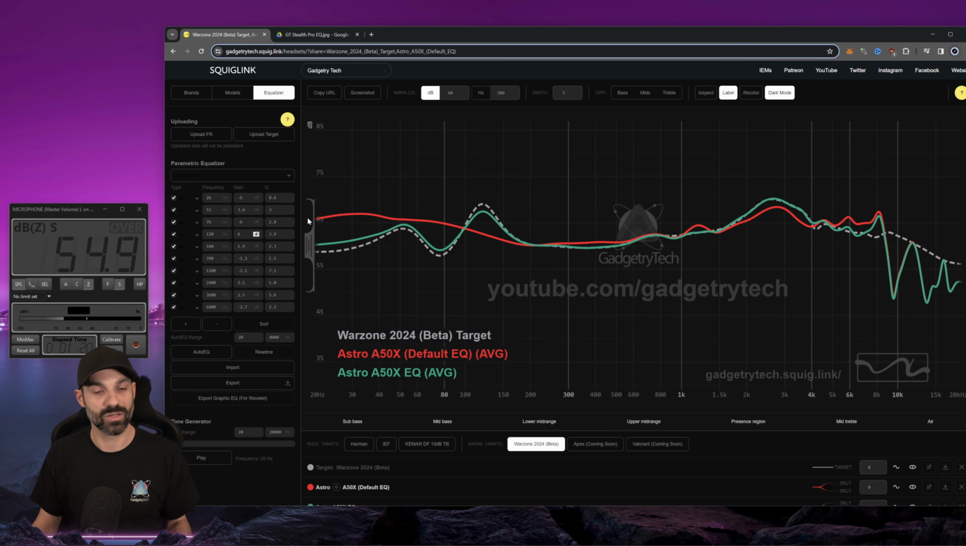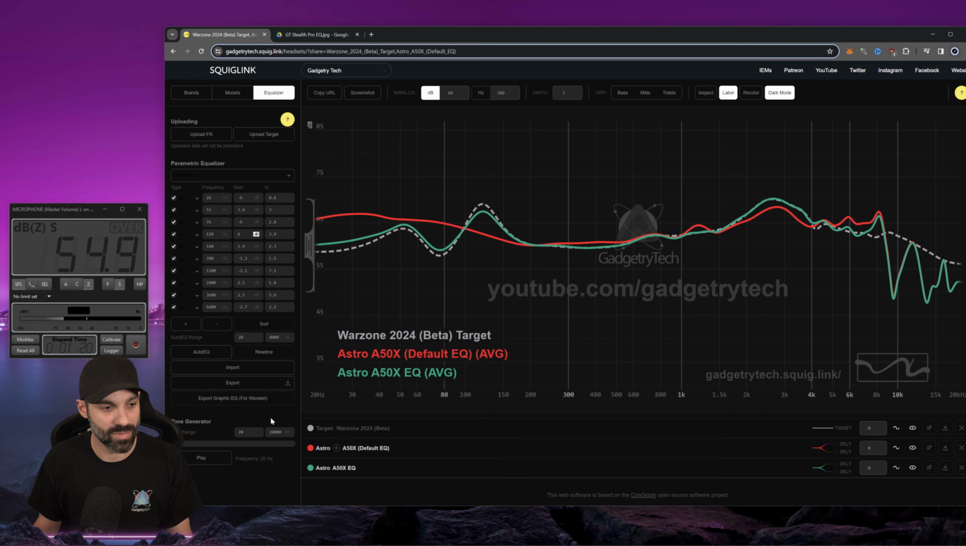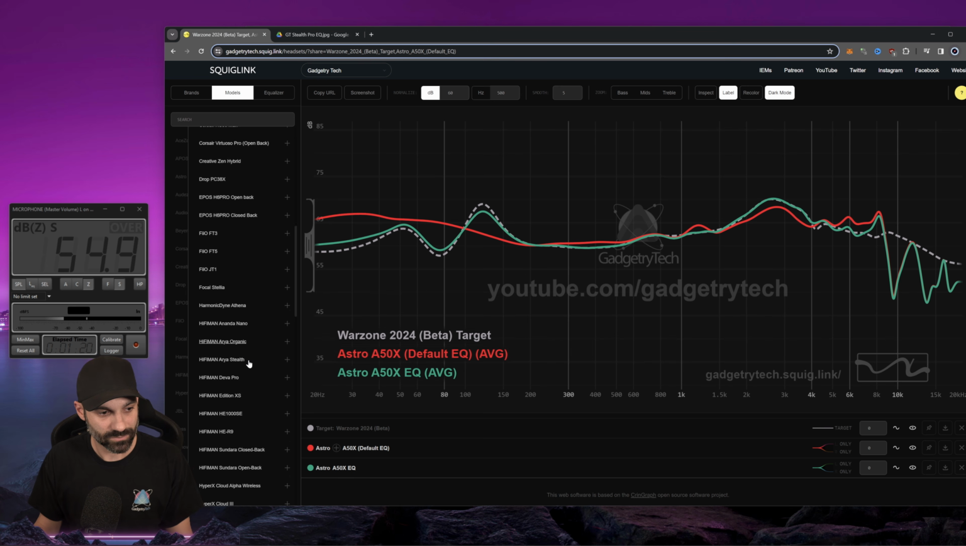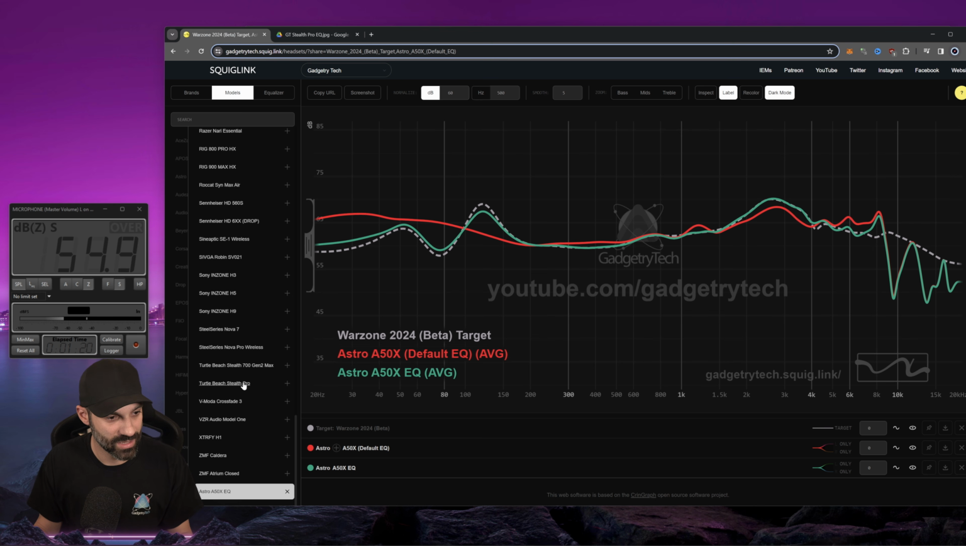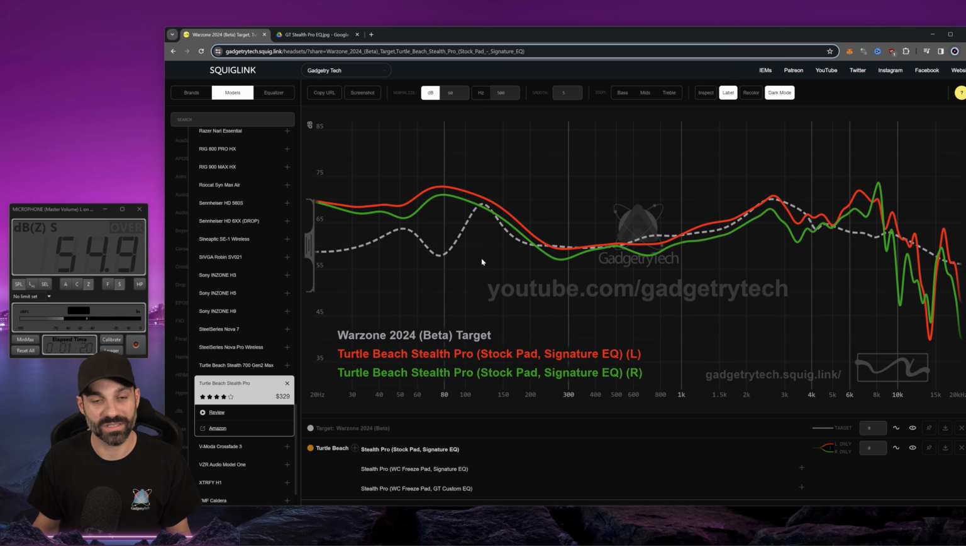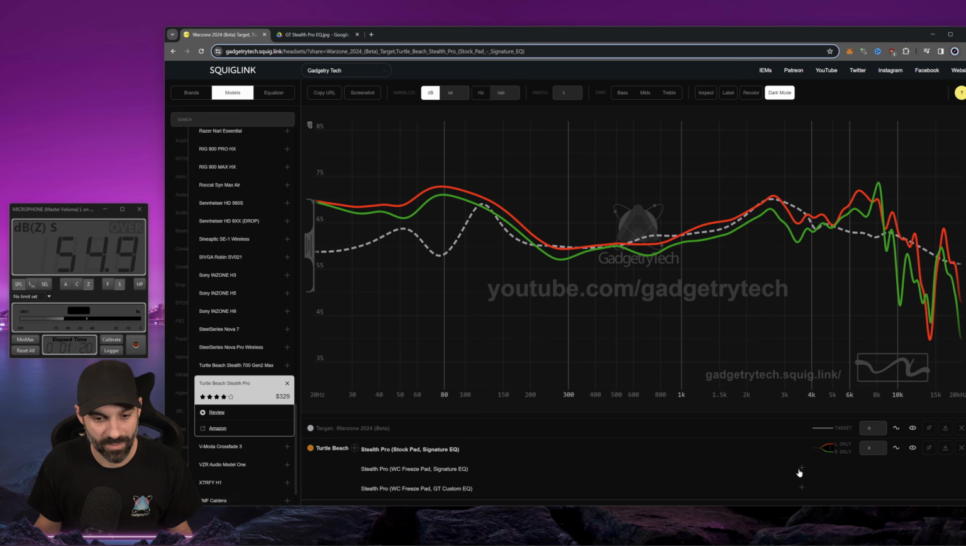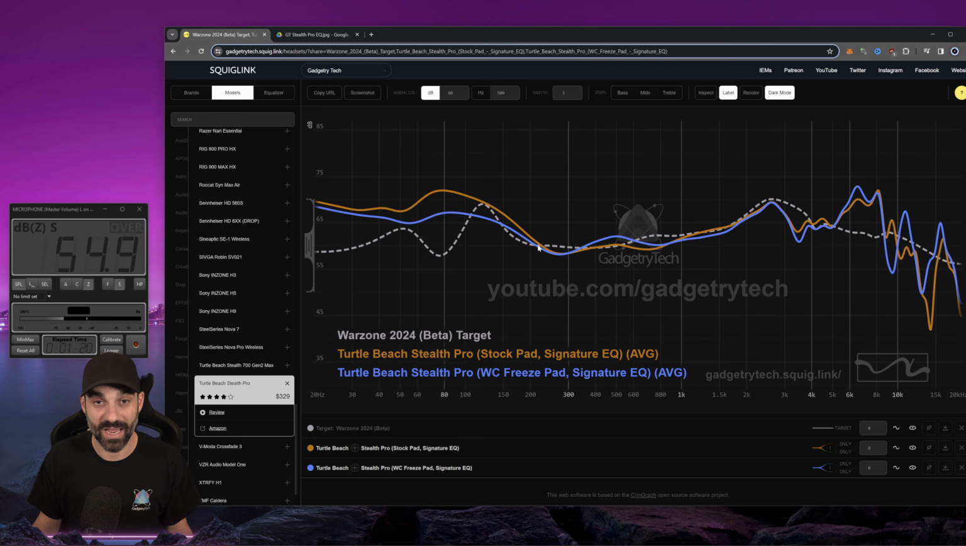Insanely powerful. So let's say I'm going to modify my model because we talked about the Turtle Beach Stealth Pro, for example. Now this is how the Stealth Pro measured in a default sound profile. You can see stock pad, signature EQ. This is also a nice benefit of doing it this way, by the way, because if you buy the Wicked Cushion Freeze Pad, do you see how it's different? That means a different EQ will benefit you more if you have a Wicked Cushion Freeze Pad. It's not the same. So my goal of this site is to help you get the best sound you can get for your exact setup.